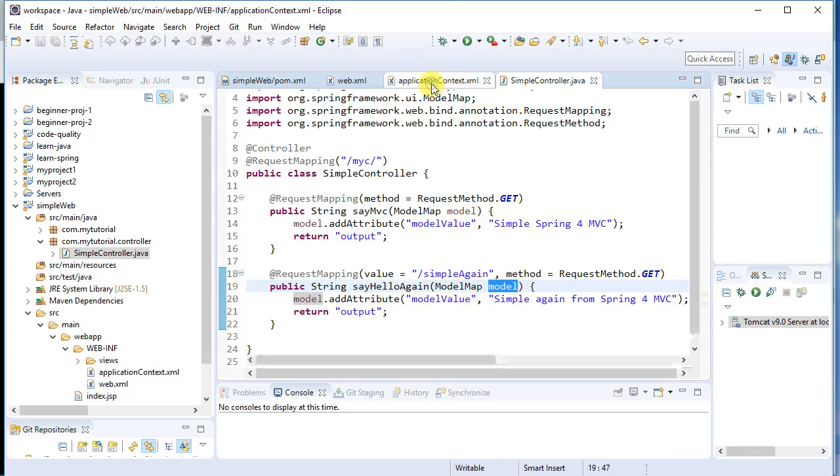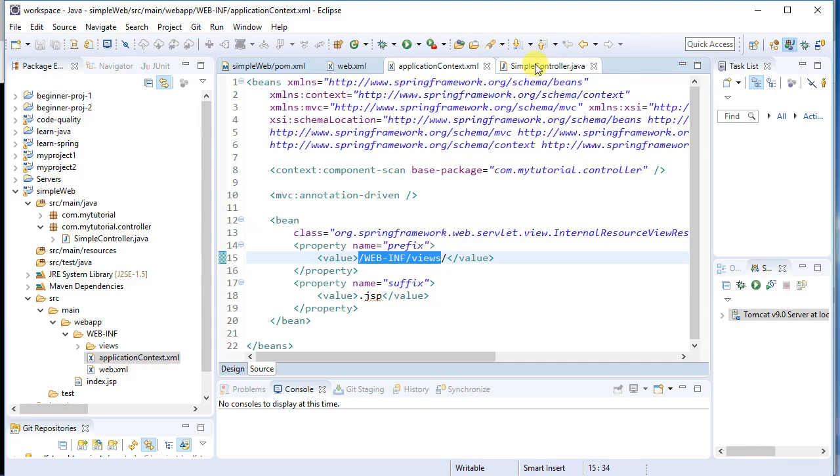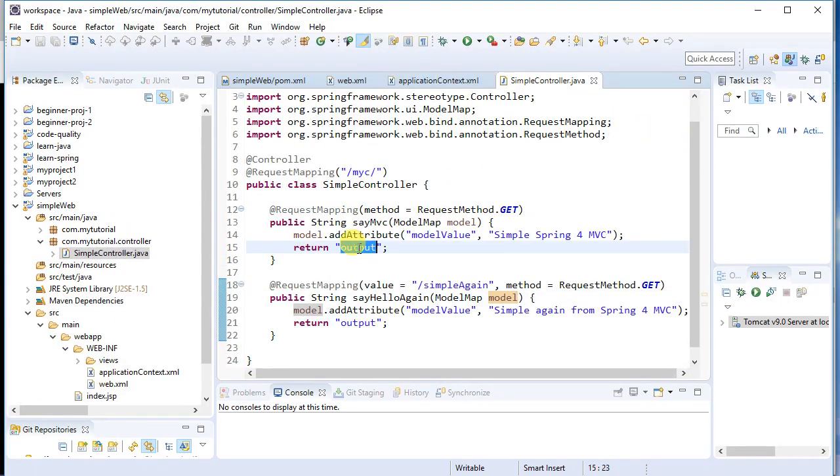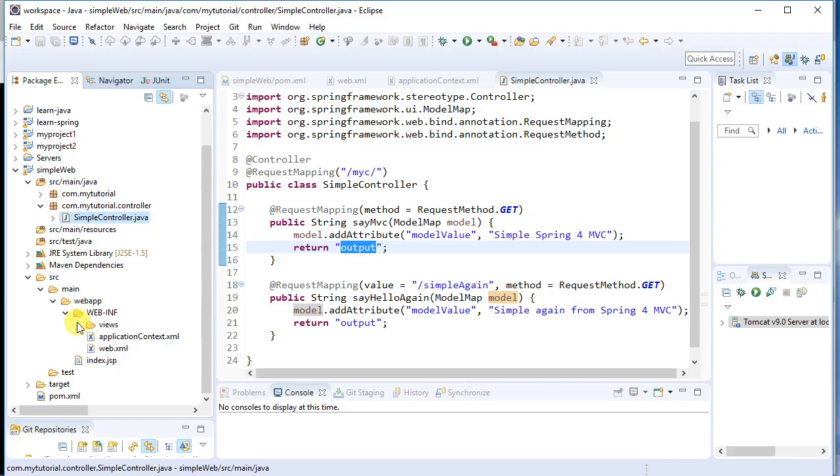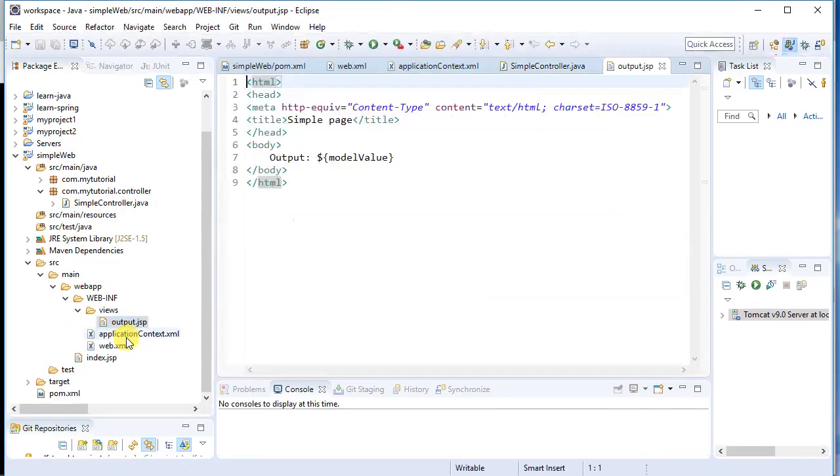Now here we said we have configured it to be WEB-INF view. So inside that there should be an output.jsp for this to go to. If you look at the WEB-INF, it's in src/main/webapp. Under that the WEB-INF is a private folder. Under that you have a views subfolder where you will have all views, and you click on output.jsp, which is a very simple JSP. It's got HTML, head, simple page, title, and then the output, which is a hard-coded static value, and this is the model value that we set in the controller.